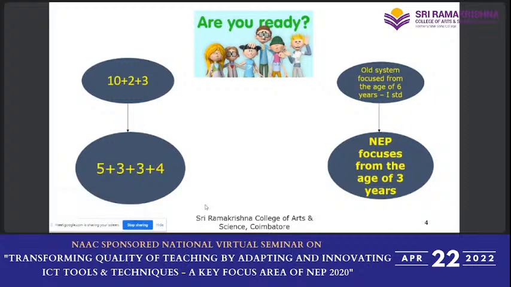Moving further, I would like to ask you a question. If you have done little studies when it comes to education, can anyone tell me in which country the students are very happy to go to school? I'm waiting for your reply in the chat box. Can anyone tell me in which country the students are the happiest to go to school? Anyone? In the world.